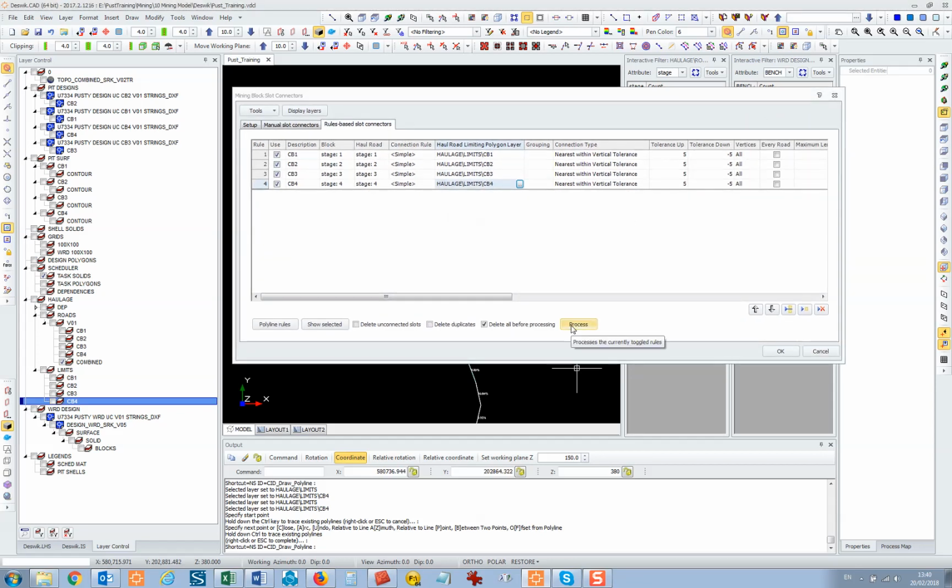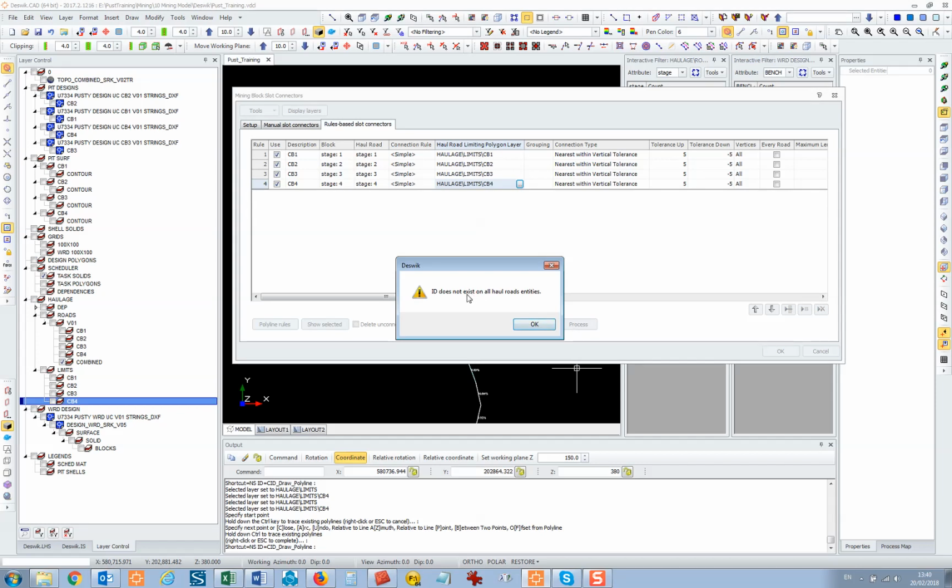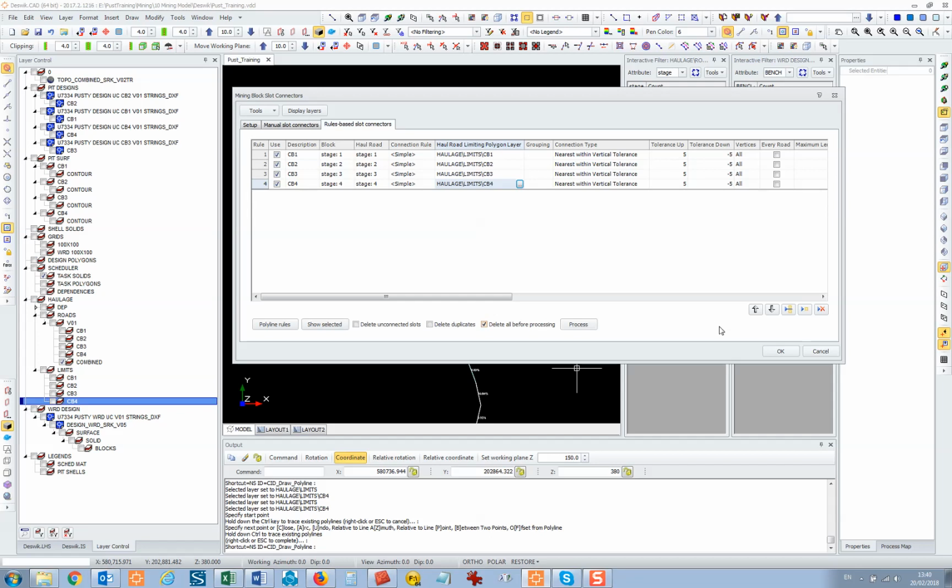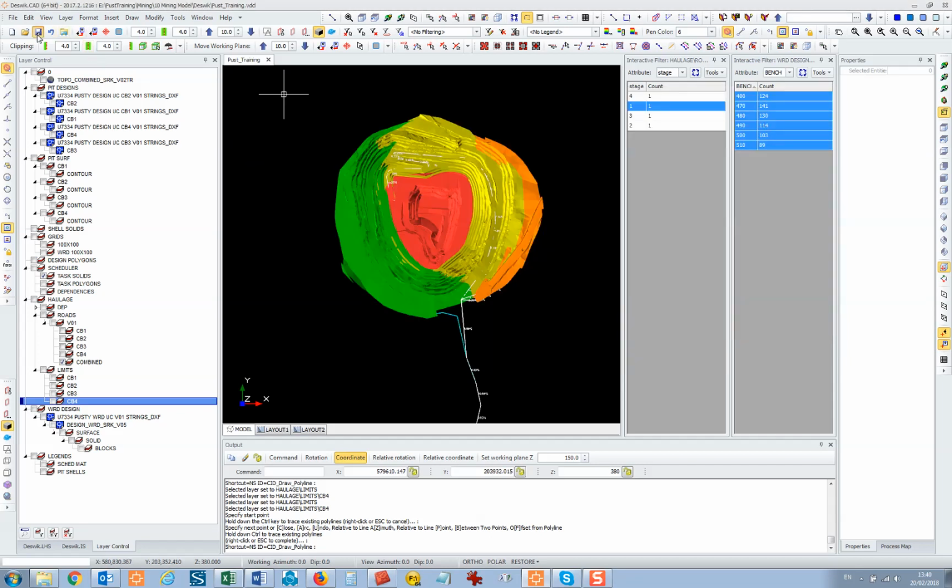So if you go process, ID does not exist in the whole row of instances. Yes, right. Just save. This is one thing about Deswik that took me a little while to get my head around, because it needs to know which haul road it's attaching to. Each of the haul roads needs their own unique ID. Right.